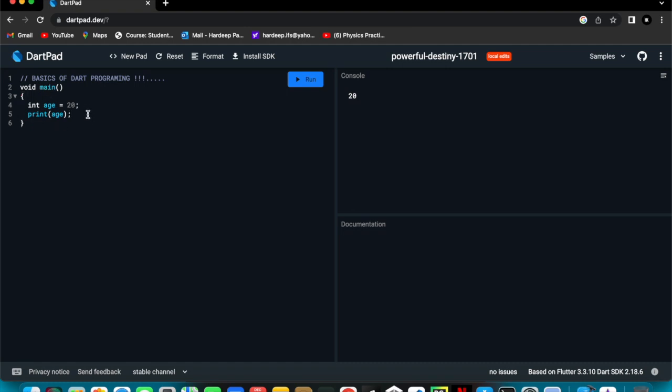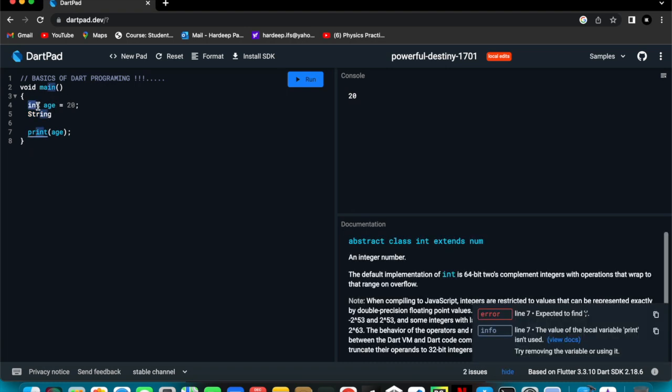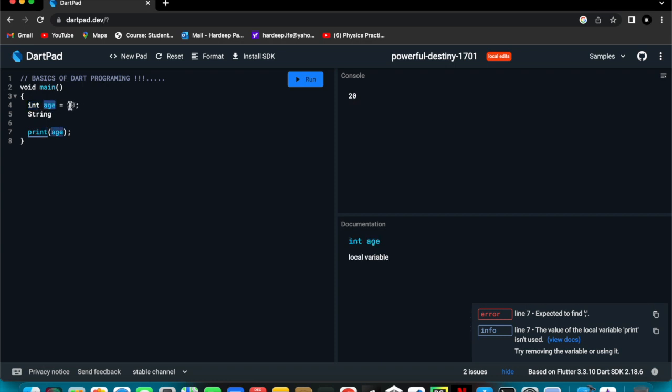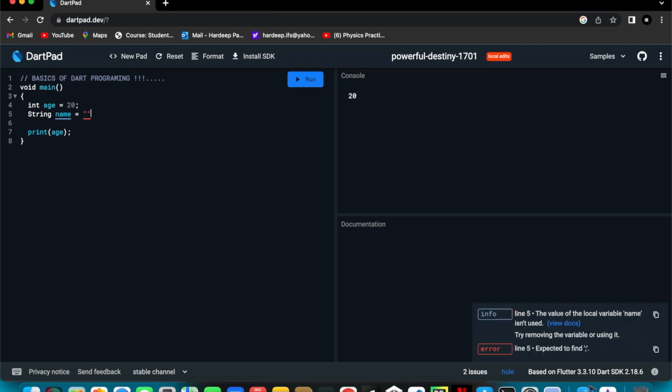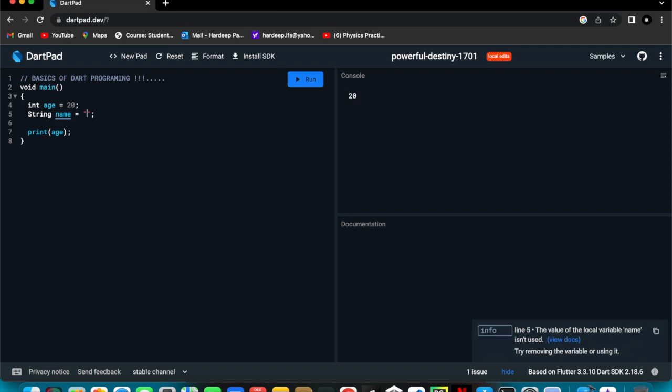So this is for integer. First, for character alphabet values, use string. So str1, and string is a keyword. Also, these are all called keywords, variables, and values. Let's just remember that it should end with the terminator, and a string is always written in double quotes or single quotes, both work.